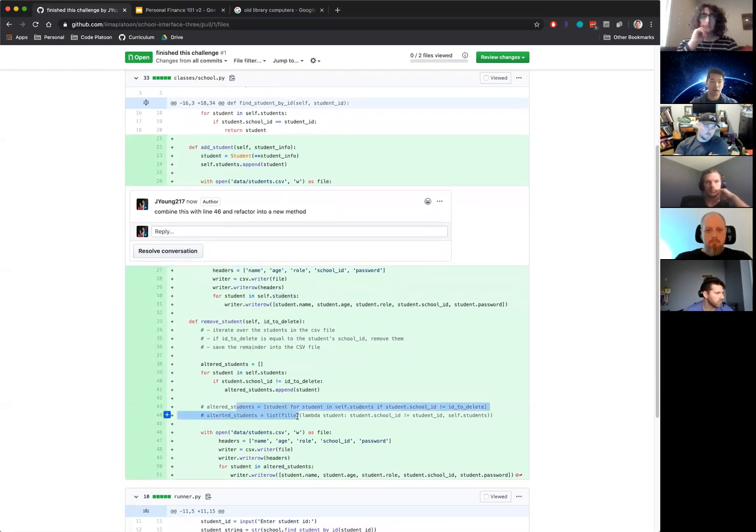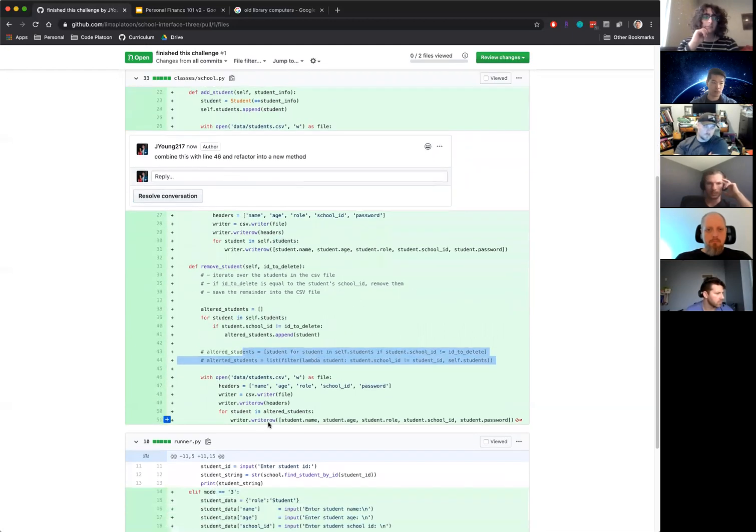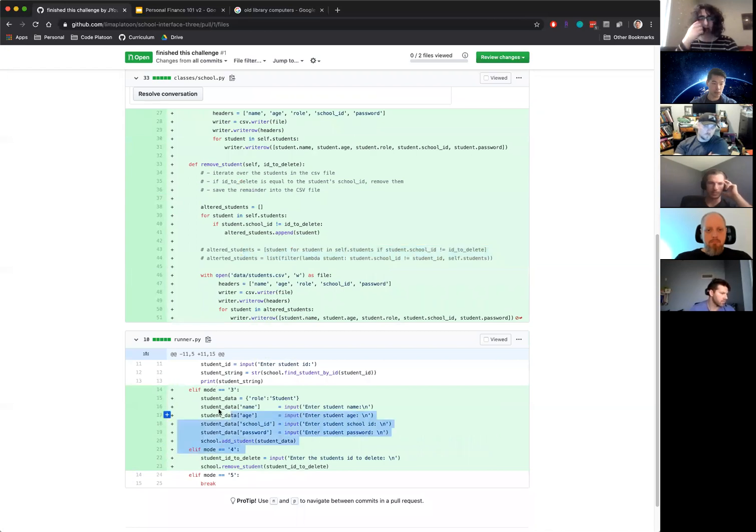These are other ways that you can iterate over the students to get the altered ones. And this is what I'm entering over here for getting the student information in the runner file.